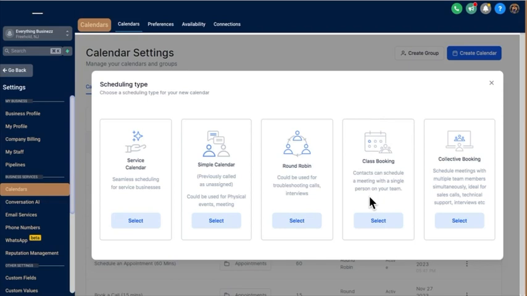Let me tell you, this is the most slept on calendar inside this entire system. I think the reason why it's so slept on is that nobody knows what it is. Like, they don't know the potential, and this little description just doesn't do it, right? The description says contacts can schedule a meeting with a single person on your team. No, that's not what we're using this for.